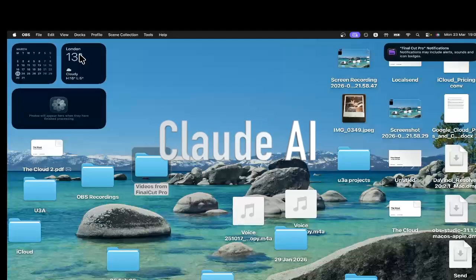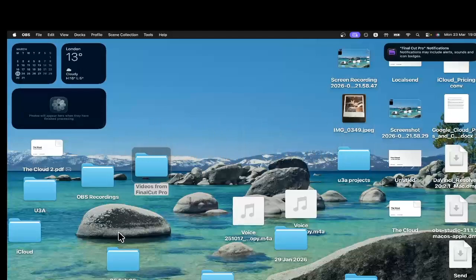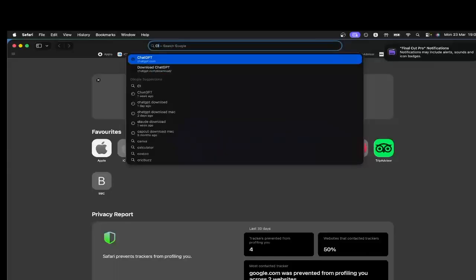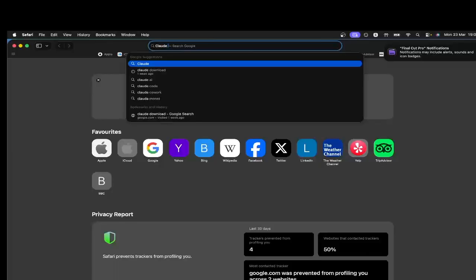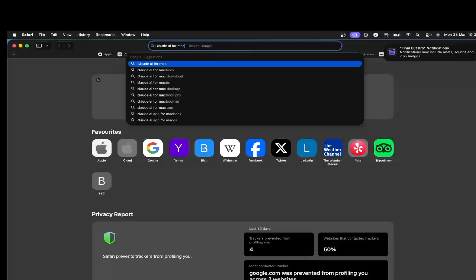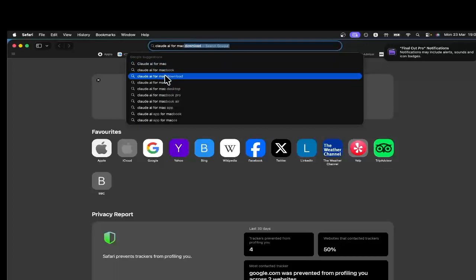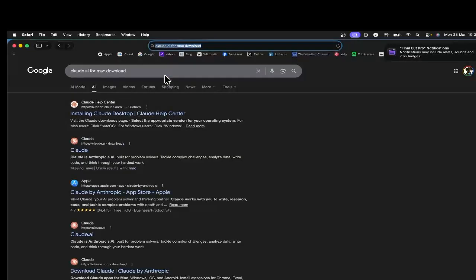The next AI client we're going to look at, we go about getting it in the same way: going down to Safari and then searching for Claude AI for Mac. And then we go into download as well.